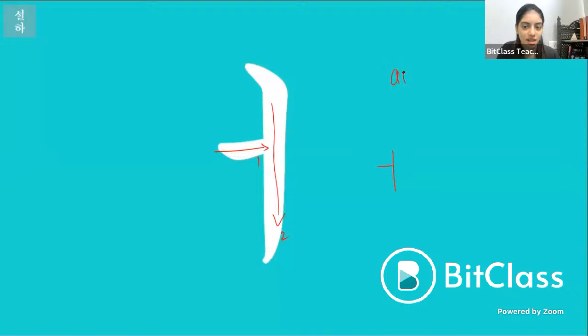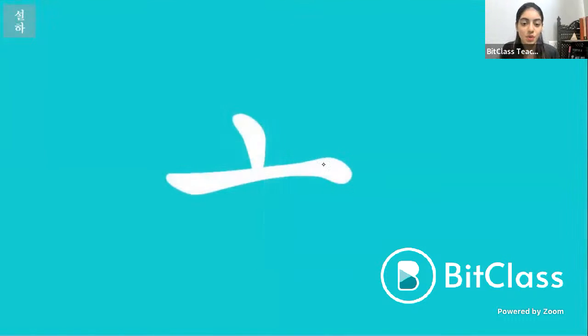Aw. Next one. This was O. That one was aw. This is O. And you simply draw this with a short vertical line, okay, and a long horizontal line. So this looks like this.